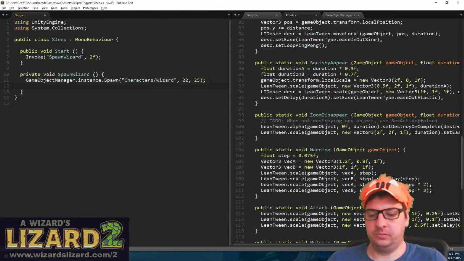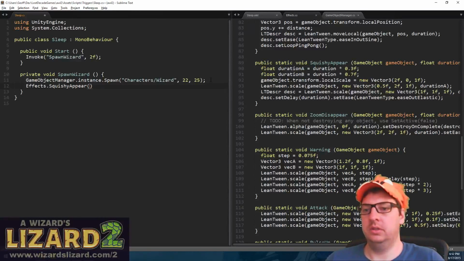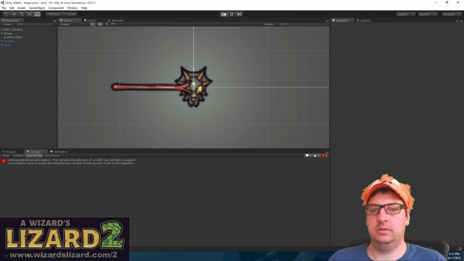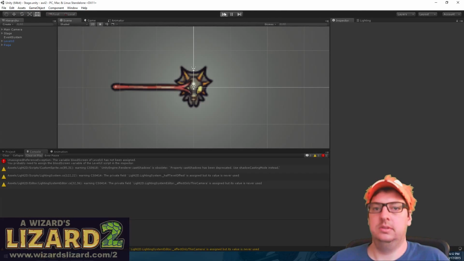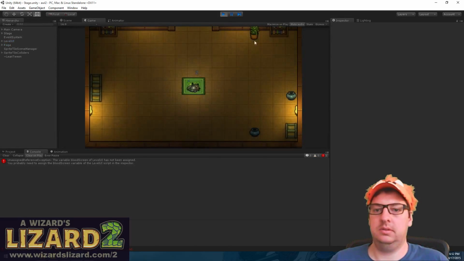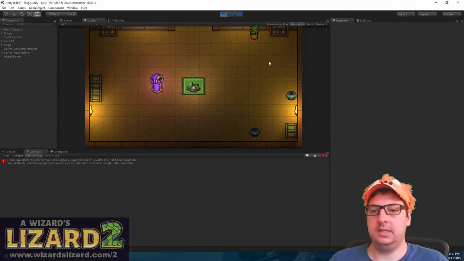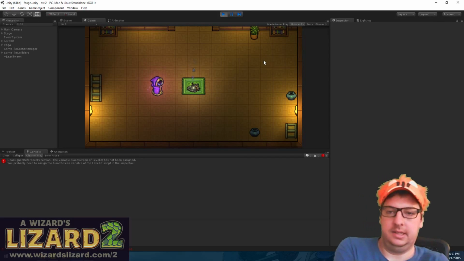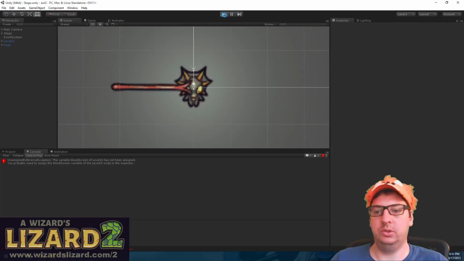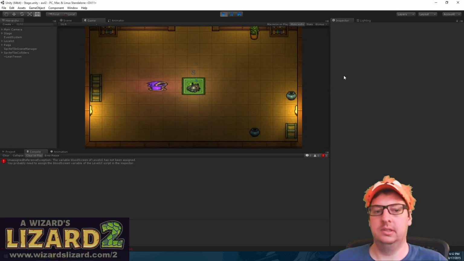Excuse me. Not enough coffee today. So we'll say effects dot squishy appear, and then this is going to be game object wizard, and then we're going to pass the wizard there. And let's see how that looks. There he goes. That's a little better. So he kind of has a little tweening effect as he comes in, which is kind of cool. So we'll look at that one more time.